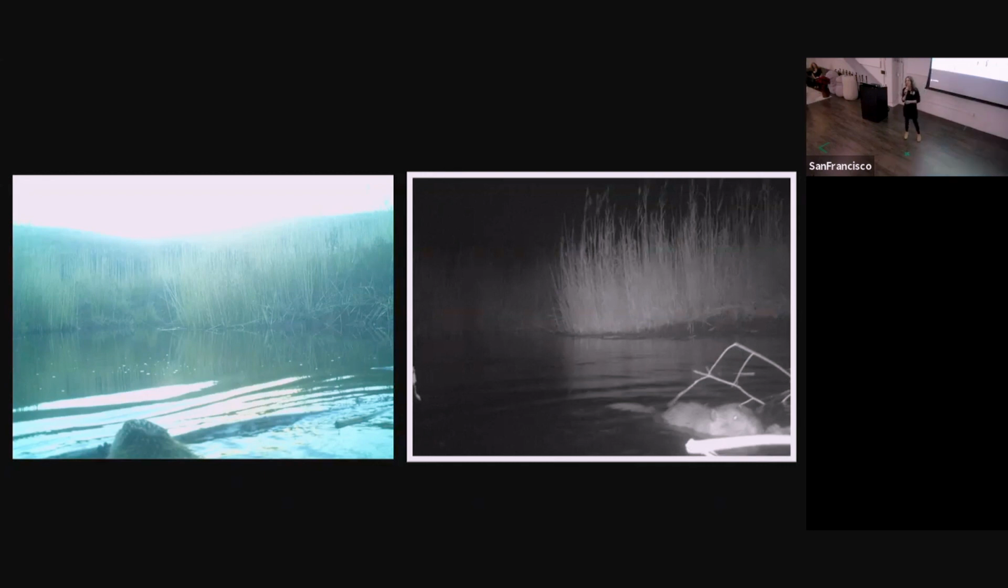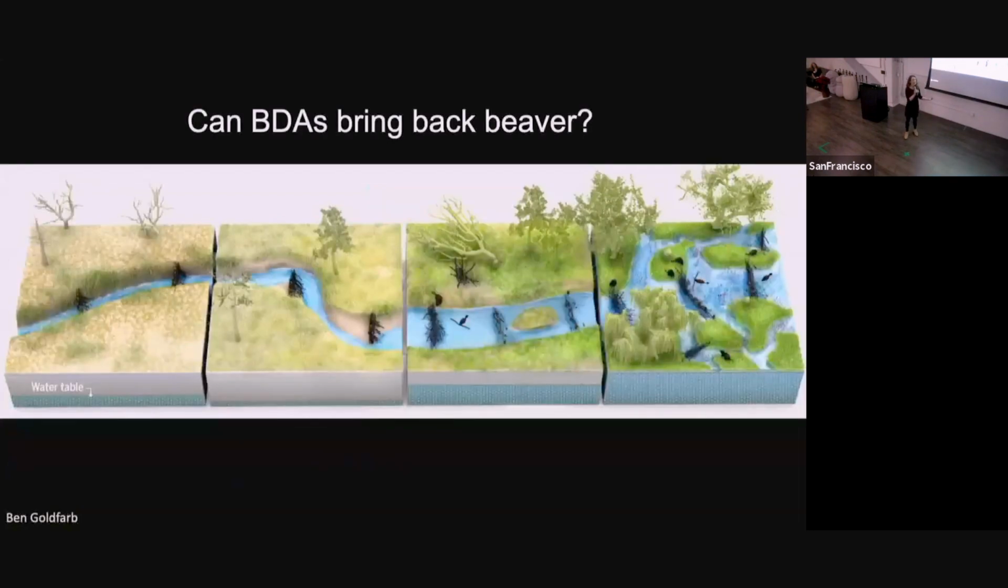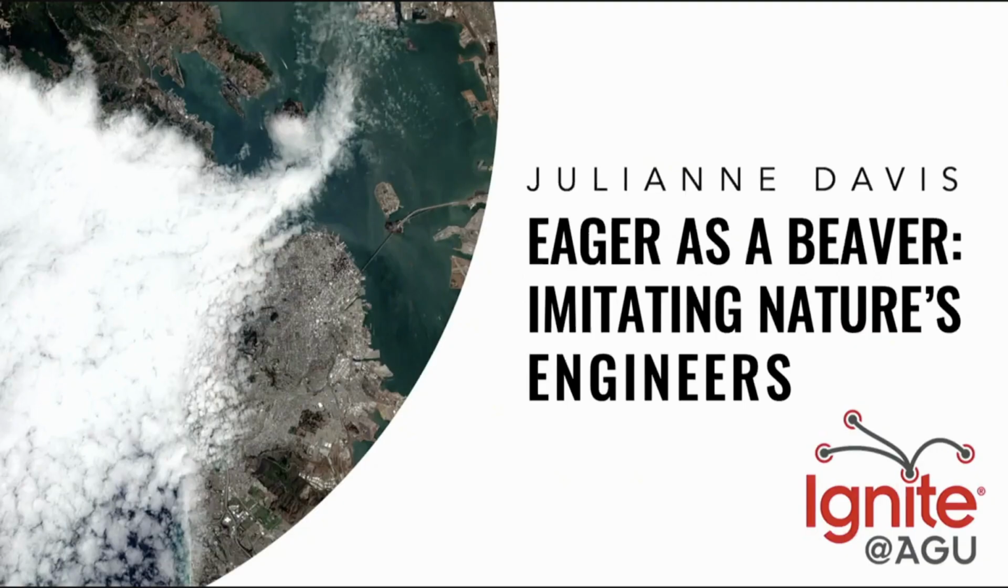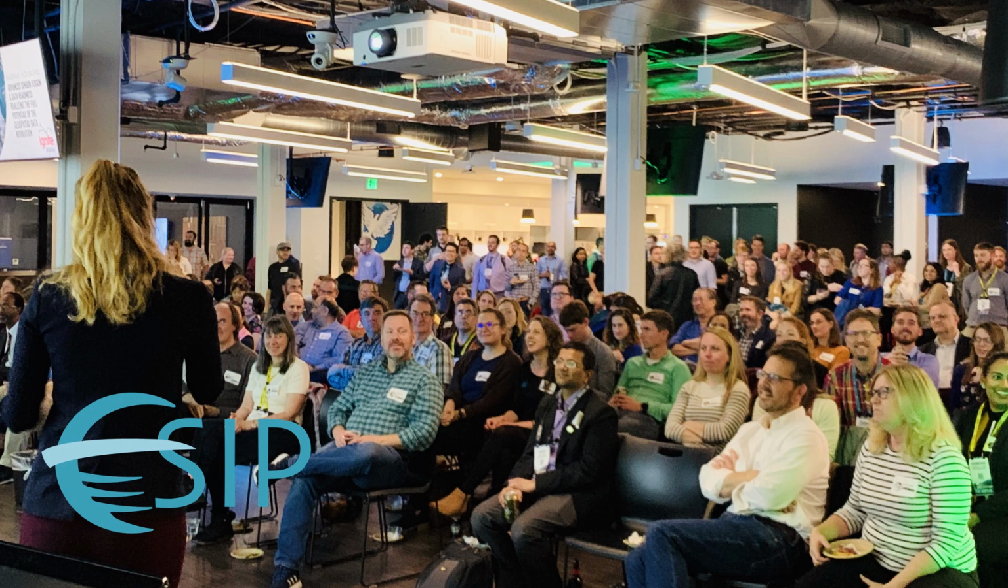A lot of people ask me if the ultimate goal of BDA projects is to bring the beaver back, and I don't have a solid answer. It depends on the stream, how degraded it is, and what the goals of the restoration project are. But I do know for certain that we have been inspired by beaver for decades. And if motion-sick beaver airdropped by parachute in the 1950s decided to call their new environments home, I'm not crazy to think that maybe beaver might come back to some of our streams too. Thank you.